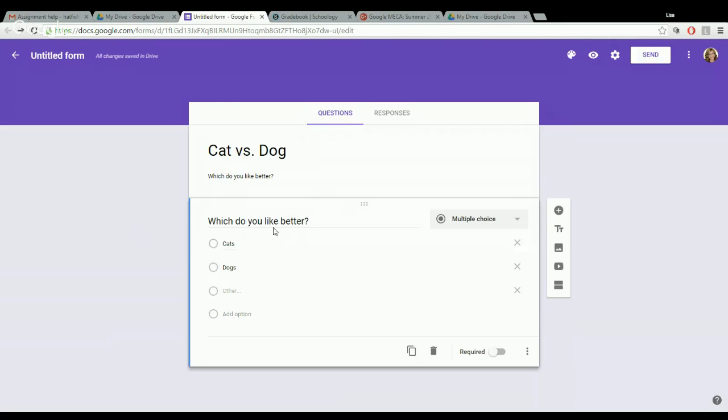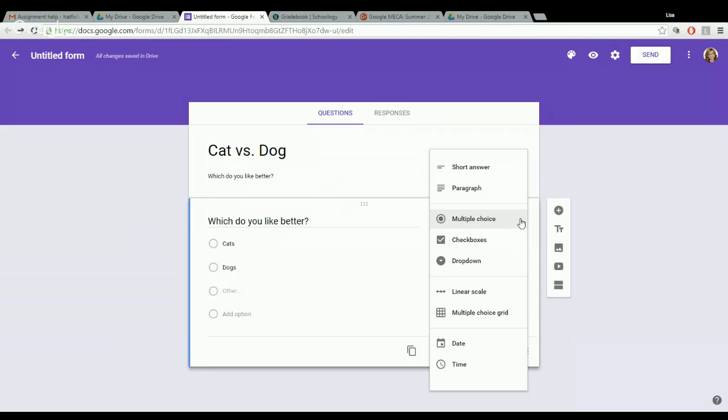This was a multiple choice. Multiple choice, as you can see here, only allows them to click one or the other. If I use this drop-down menu, I could do short answer where they could actually type it in, paragraph, which is the long answer, check boxes, meaning they can select multiple, so they could select both, or drop down, maybe I provide a list of breeds or something within it. They could have a drop down menu and do it.